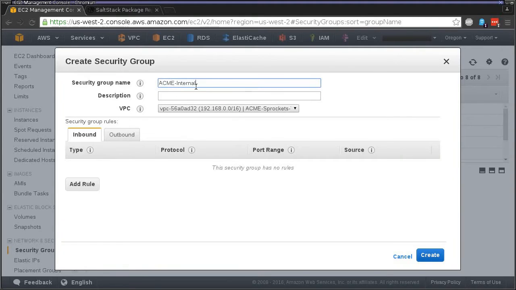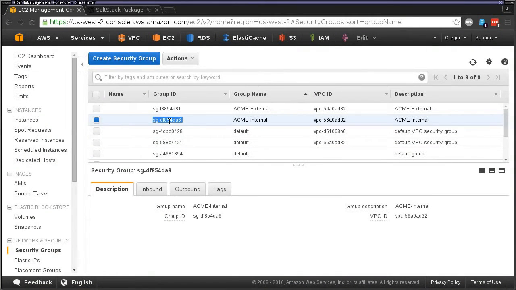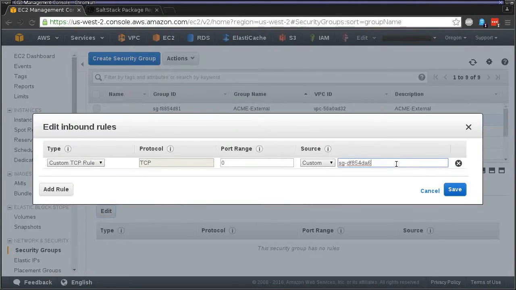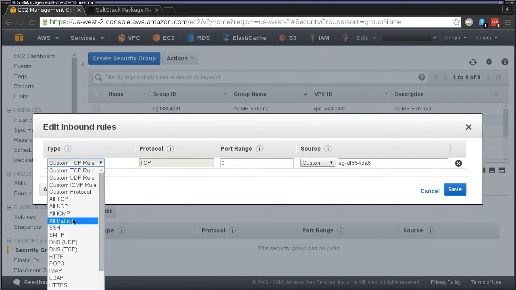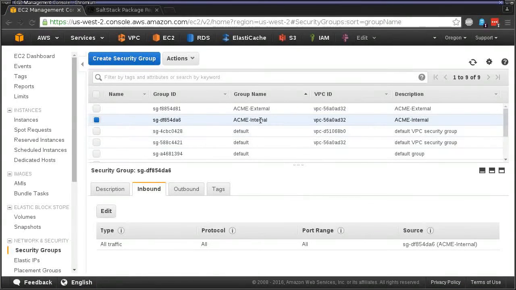Okay, now Acme. So now on this internal one, just a little trick. Don't add anything, just go ahead and create it. And then when it's created, you can come back here and copy this ID, edit it, and then use that as your ID. And then just do all traffic. So this allows everything that has this security group to talk to everything else with the same security group on any port. So it allows basically all of the internal communication. Now, if you need to lock that down for DMZ reasons or whatever other security reasons, then that's up to you. You can lock that down any way you want.